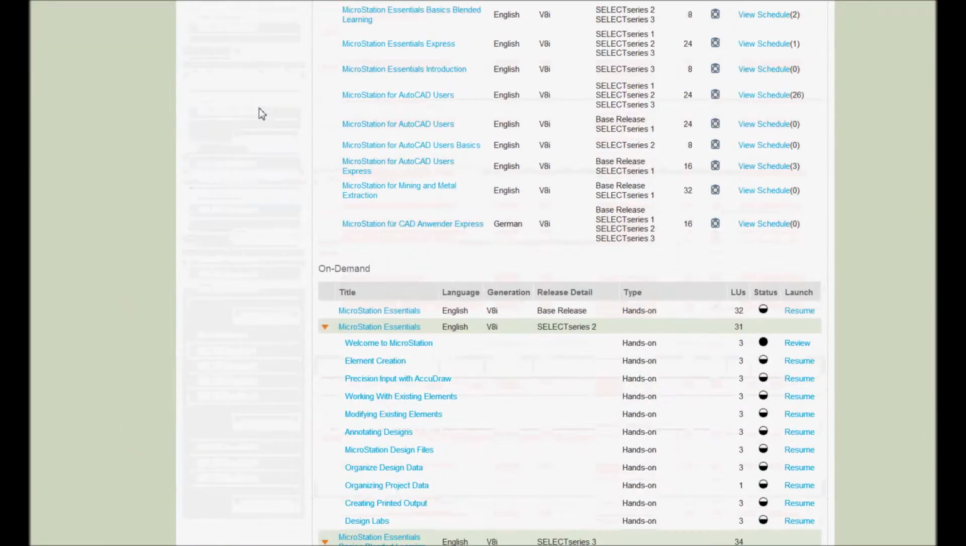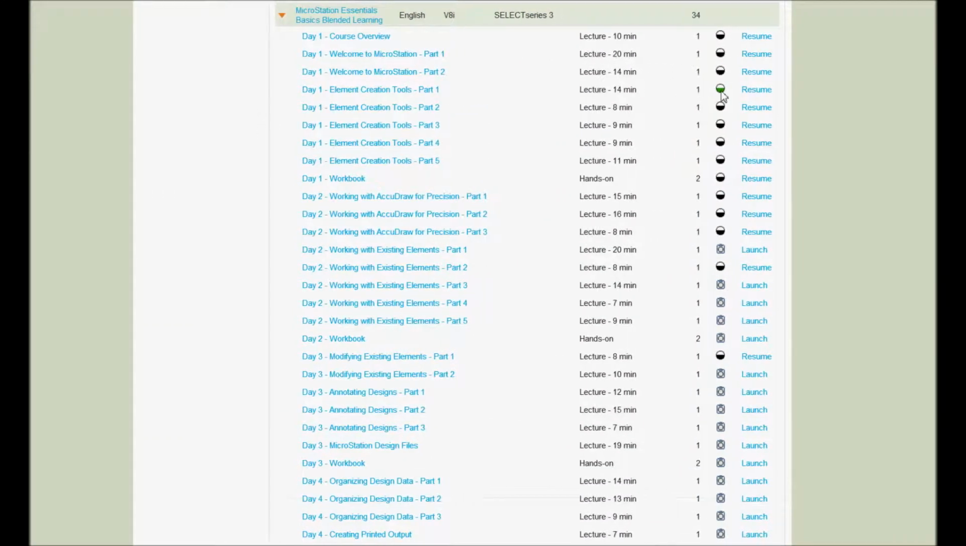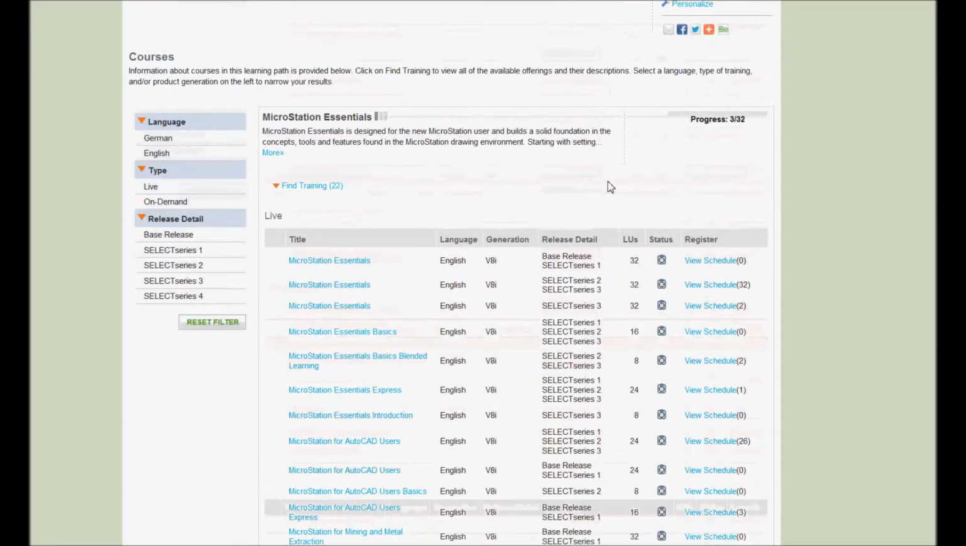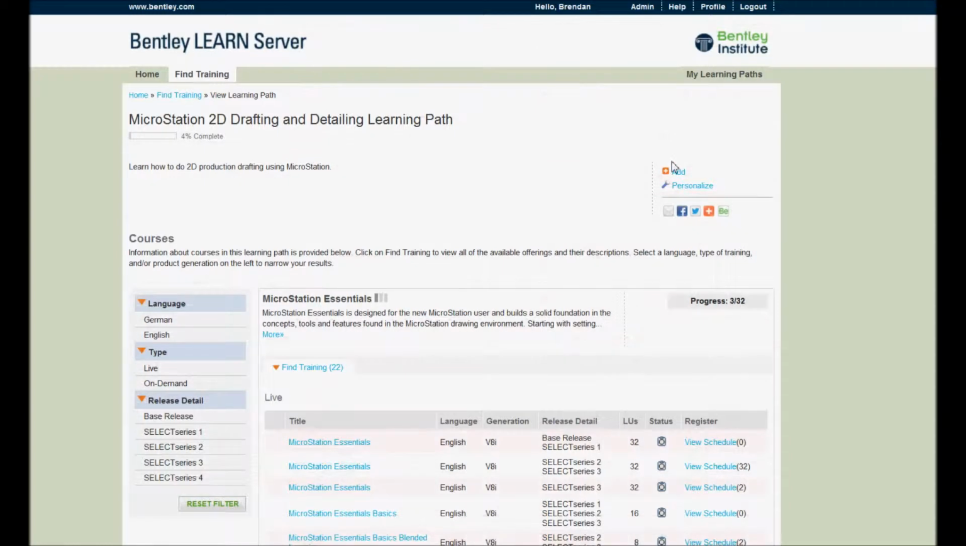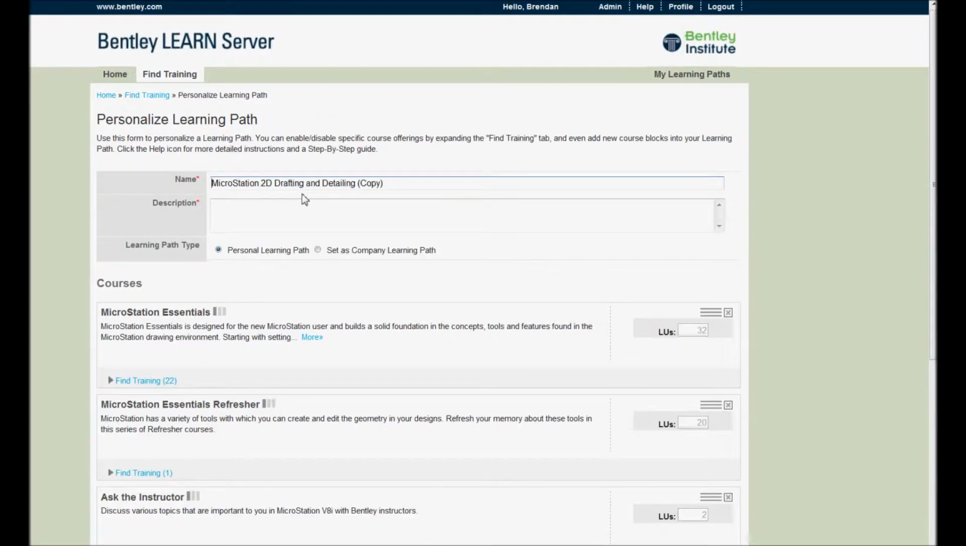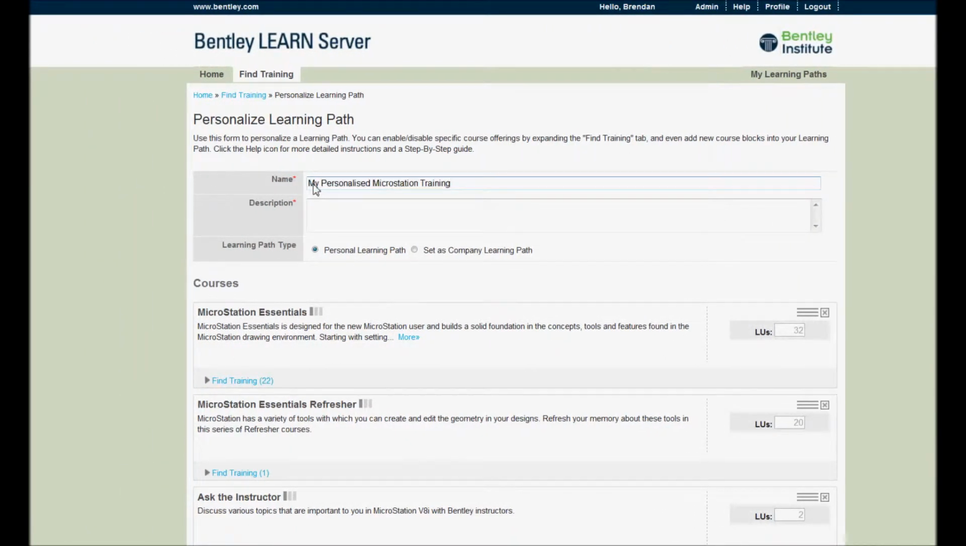As you can see, Bentley gives you suggested pathways of learning, but now you can personalize your training so you can tailor it so it fits your exact needs. So with every learning path, you have a personalized option. With this option here, this allows you to make a number of changes, such as giving a name to your learning path, and then putting in the contents.